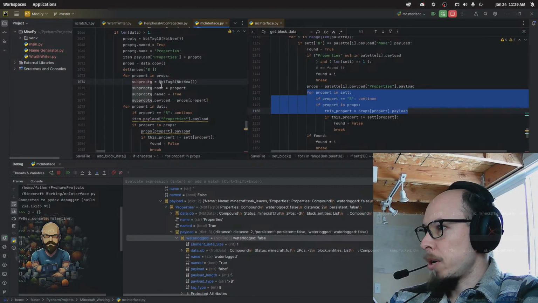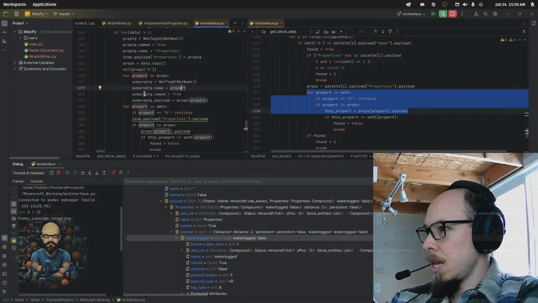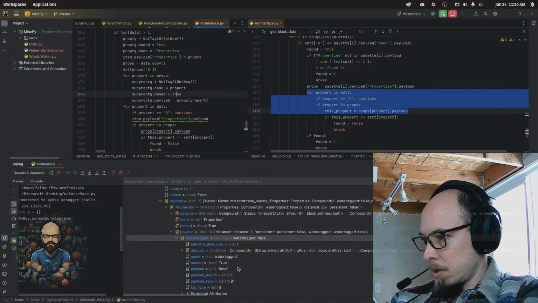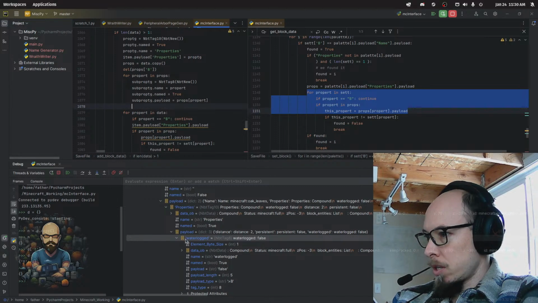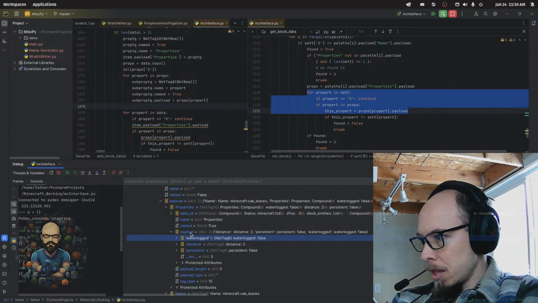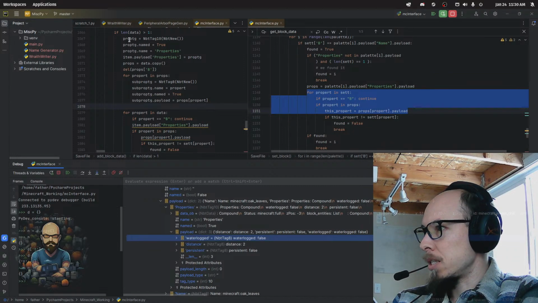We're going to make a subproperty, MBT tag 8. We're going to give it a name. It's the key. We're going to say it is named true. We're going to give it a compound. We're going to give it a payload. The payload is whatever the value is in the property that we're setting. Then we want to add this tag to the payload of the properties tag.